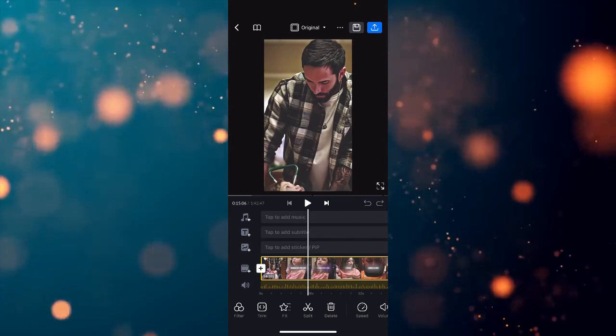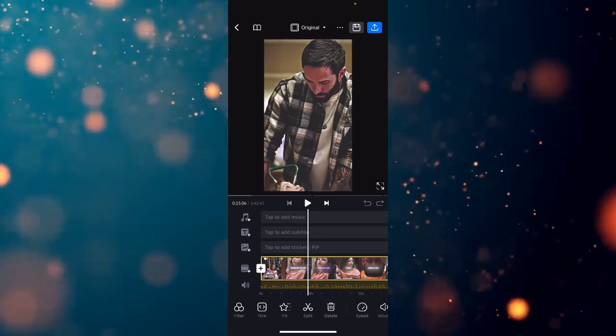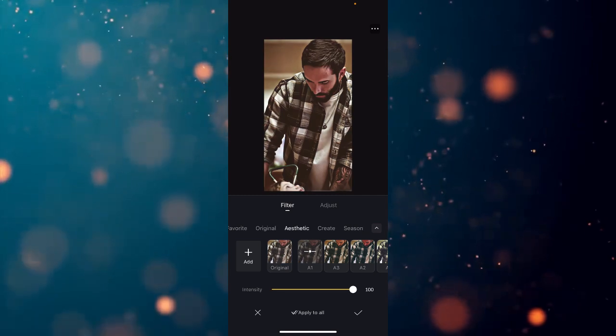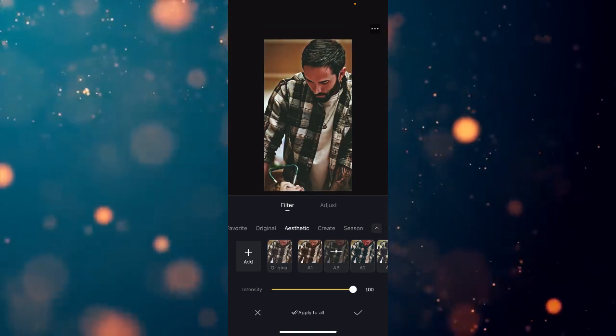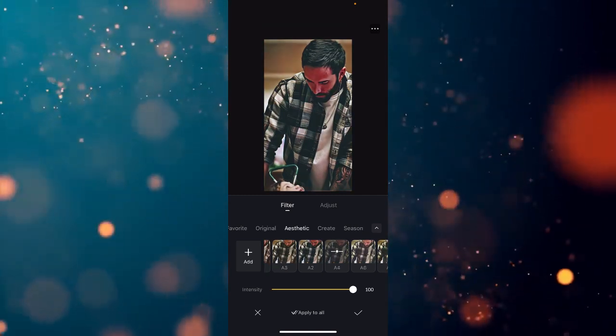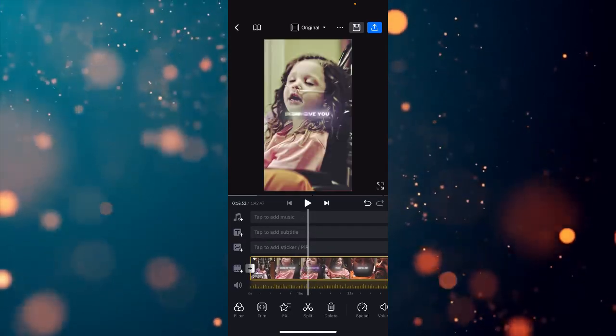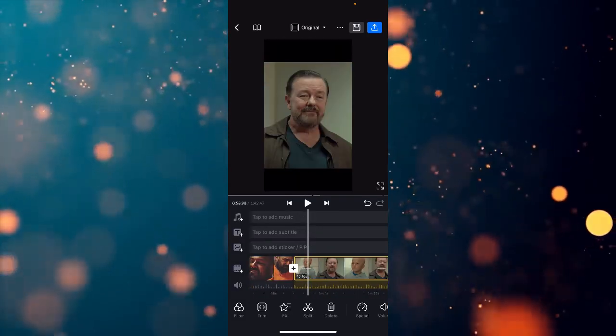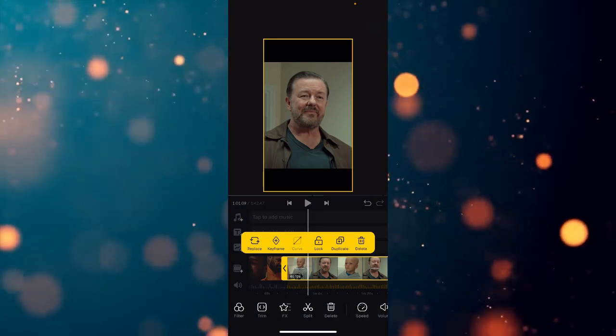Now I want to apply the filter, so we have to go to the filter section. I'm going to click on the filter, and you will be able to see a lot of filters here. For example, this one, you have to choose which one you want. For example, I want this one. So as you can see now, the filter is applied on the whole video. If you want to apply it on this one, you can also do that.